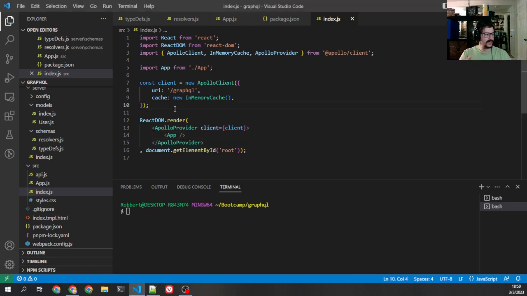So what does that mean? Well, remember what a provider does is it provides additional information or capabilities to your app, to anything that's wrapped in it. The fact that I've wrapped this at the top level means my entire application will have access to GraphQL and be able to call the queries. So let's look at how the queries are actually defined.